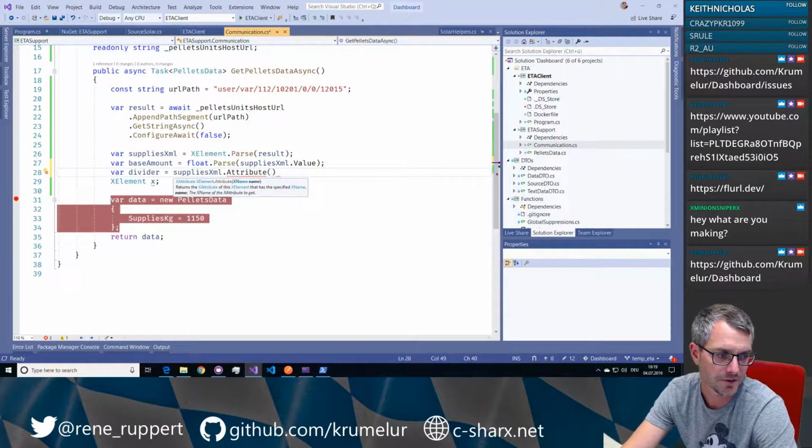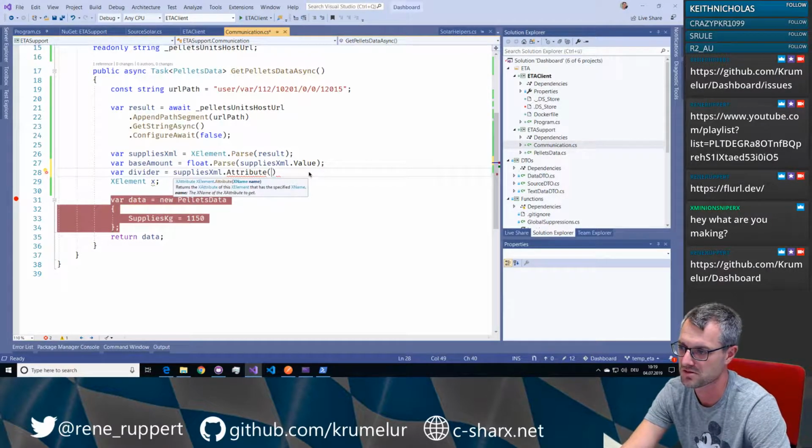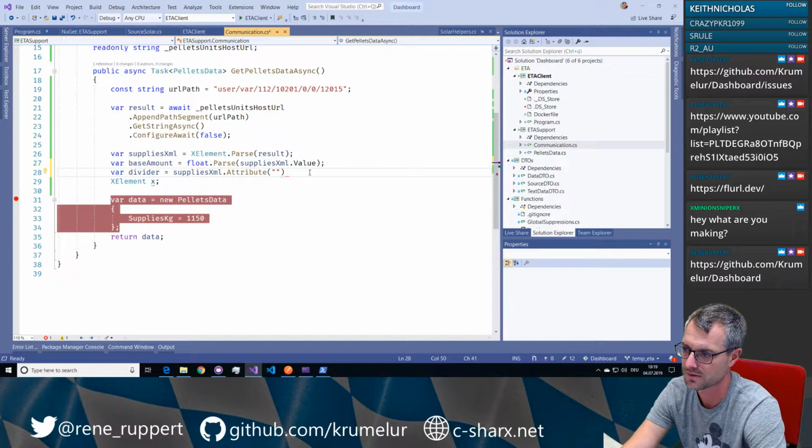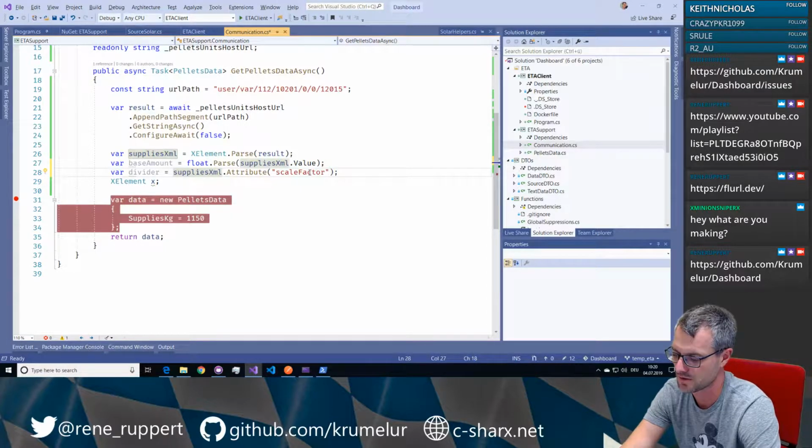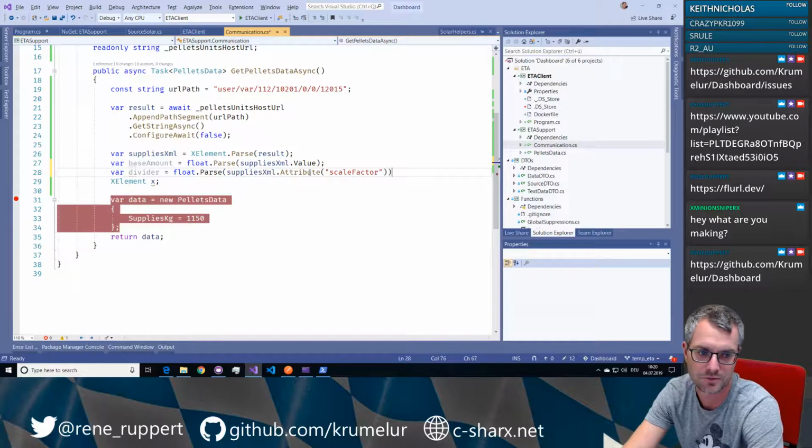Attribute. How do I get an attribute here? I haven't really used that. An XName is just a string, I guess. So what was that called? Scale factor. There you go. And our scale factor is, let's just make it a float too. I really should move that window out of the way so it doesn't cover the chat. There it is.